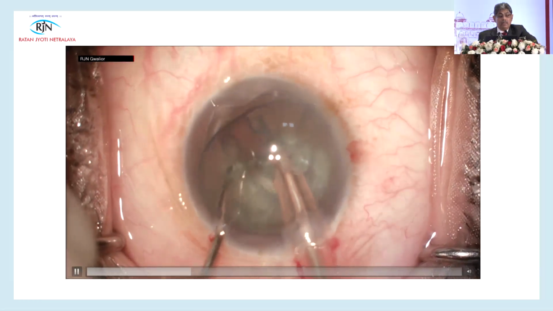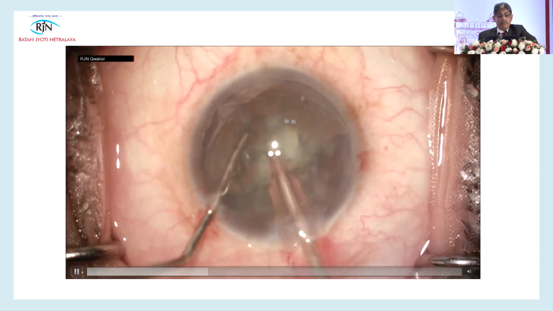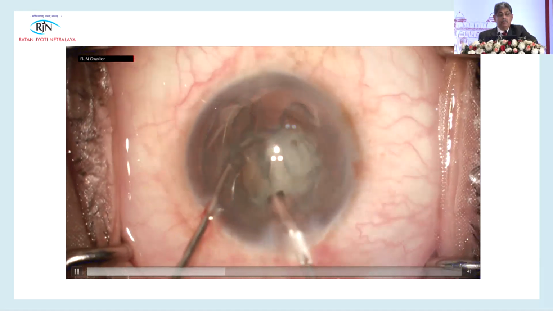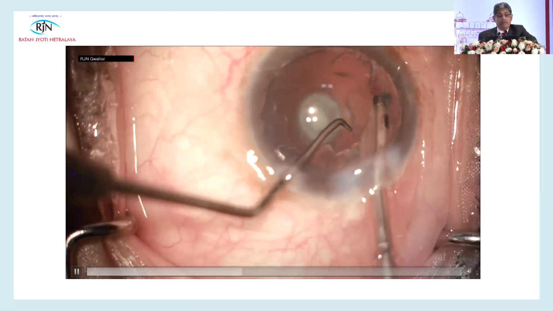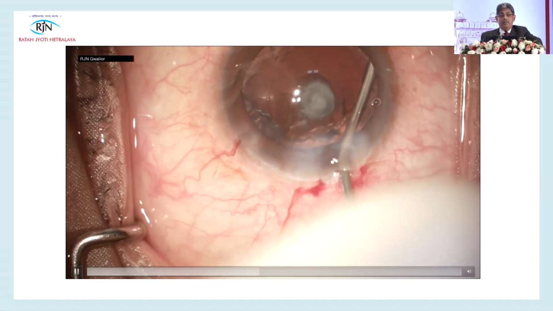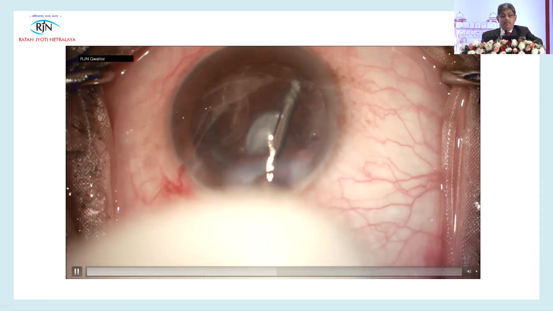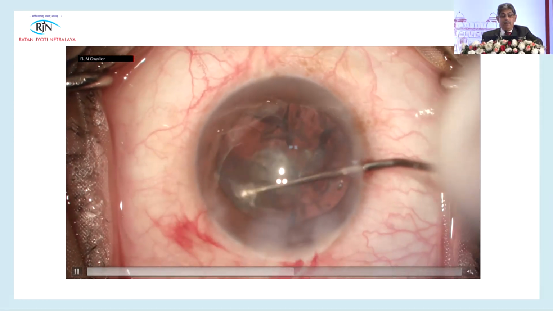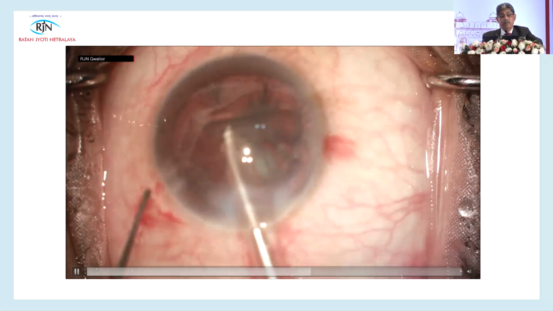Then you chop the nucleus if it is possible, and gently rotate it. Because the video is at 2x speed, that's why you are seeing it fast, but it has to be done in a very gentle way. My posterior plaque is still there, and I am releasing it with the viscoelastic cannula from the periphery. Don't ever try to touch the central part of the posterior capsule.